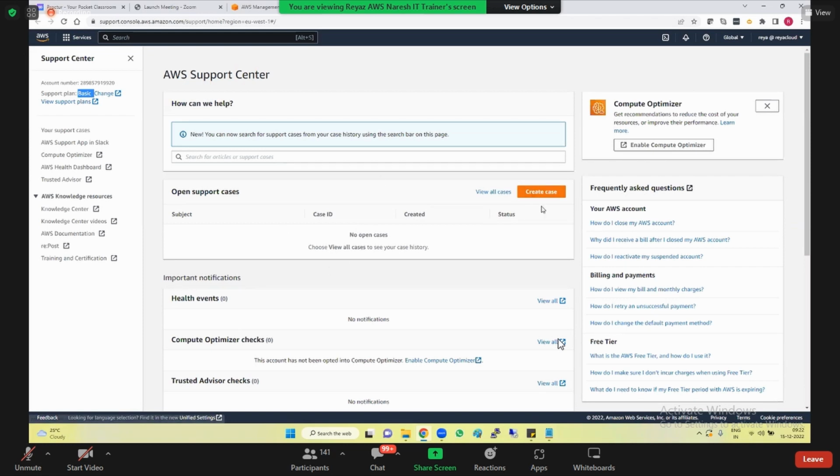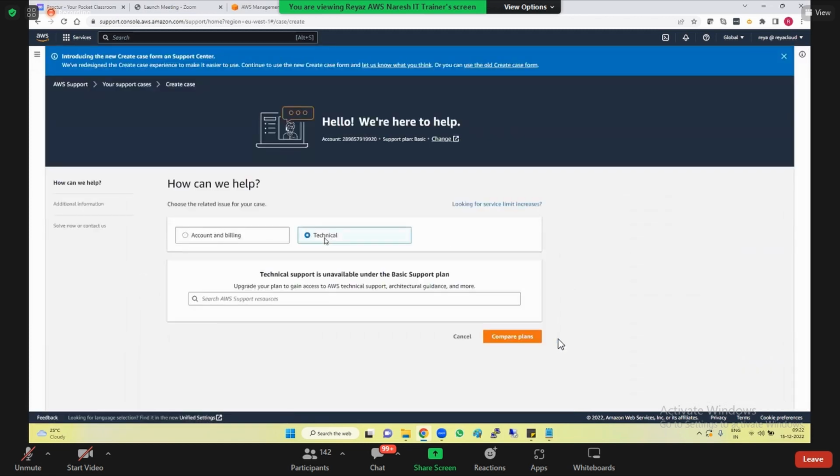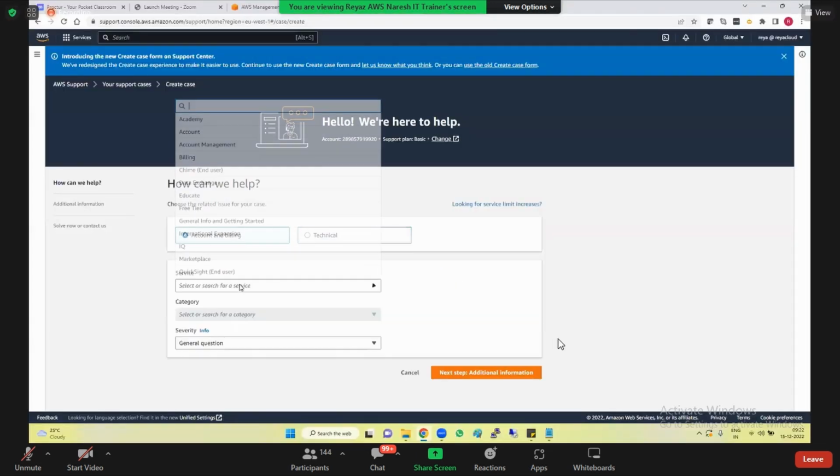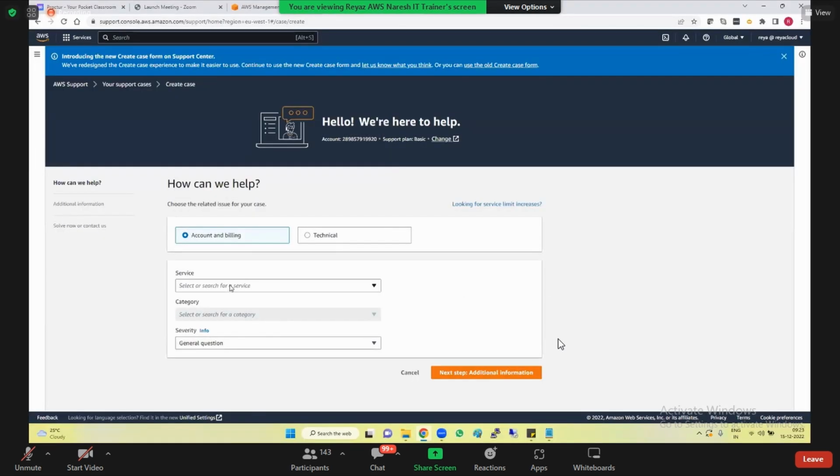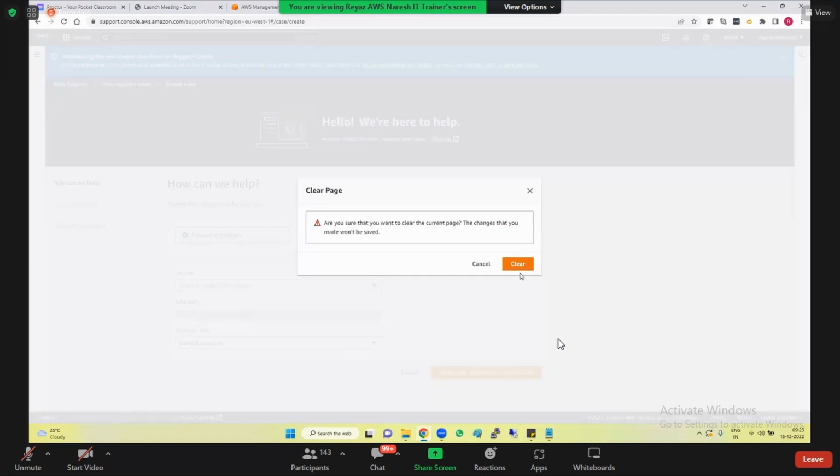Let's say, for example, you see this. Click on create case. Do you see this here? Technical. If you click on technical, the technical support is unavailable. But if it is related to your account, billing, anything related to academy, your free tier, guys, you can go ahead and select this. You put in the question, click on next, add your details, and then create a case with them.